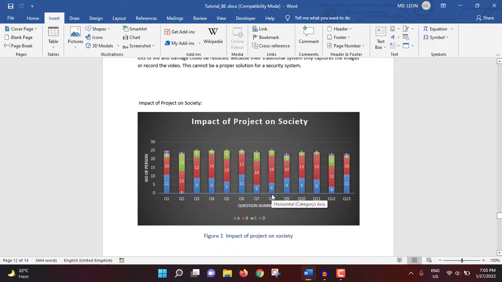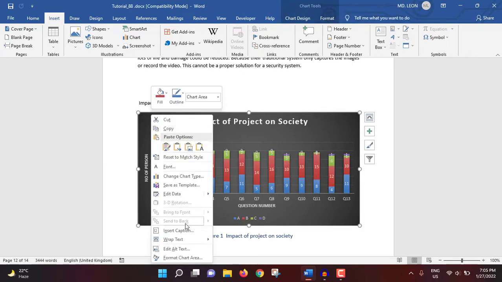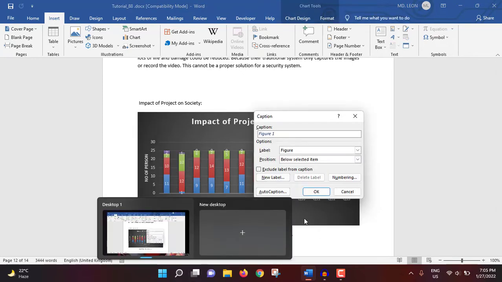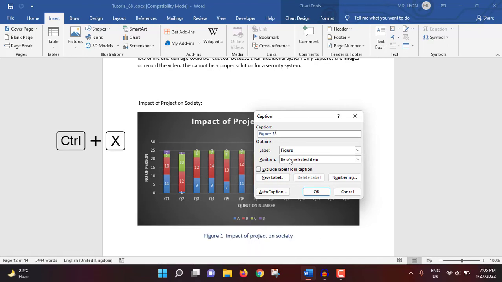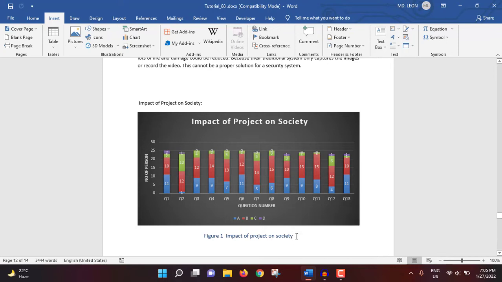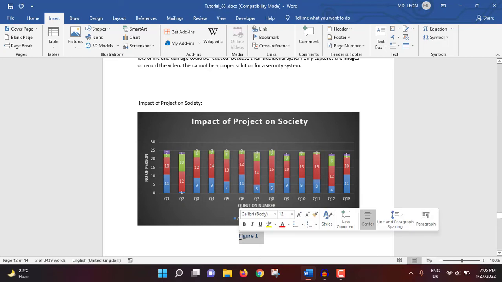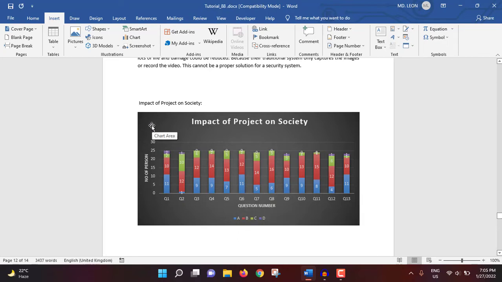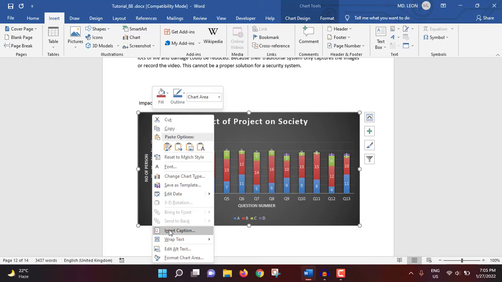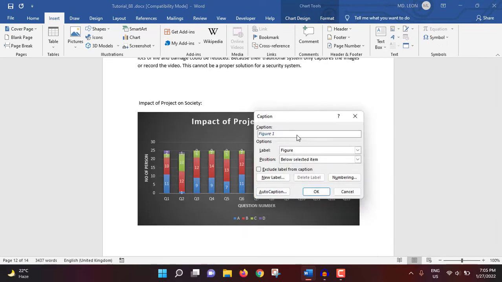So what I have to do, I am selecting the figure, right click, from here insert caption. I will insert this caption actually, figure 1, impact of project on society. What I can do, I am closing, I will just cut and paste. So I am selecting the text, Ctrl X, I am deleting this thing is not needed. Then I'm selecting my figure, right click, from here insert caption, and from here see figure 1, just Ctrl V, I'm pasting. I'll give a little bit space here. So figure 1, impact of project on society, label, figure.